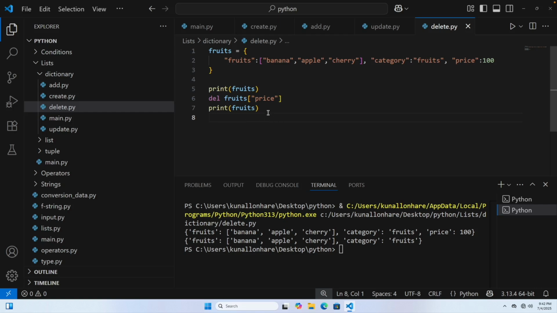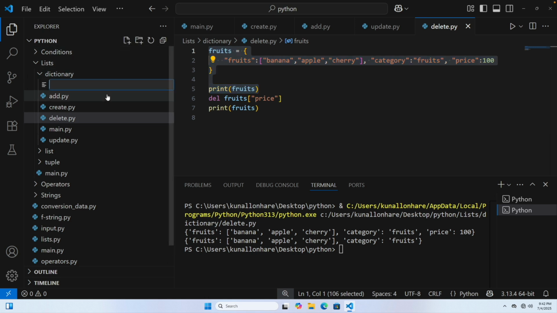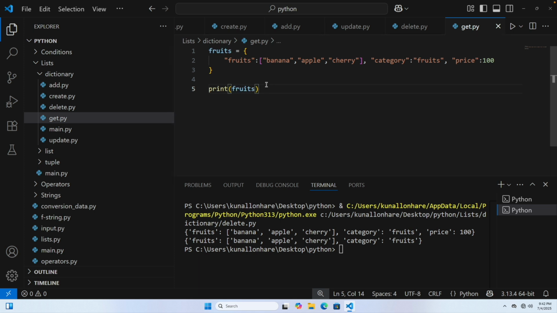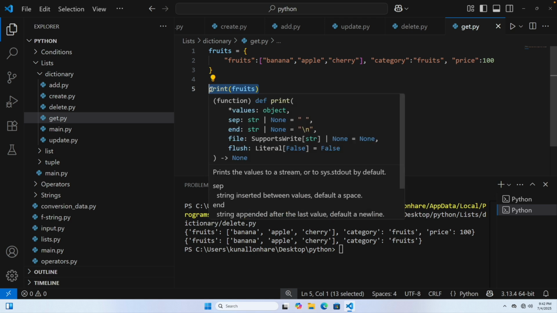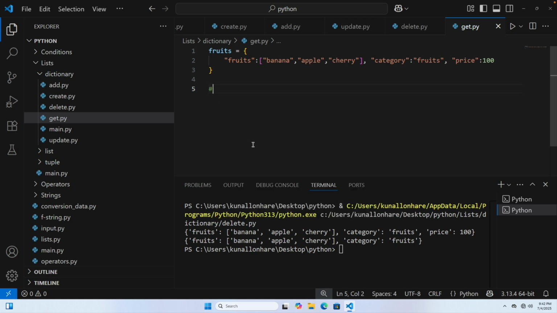Okay, very cool and great. Now let's see how you can get any information. So I have this list here. Now let's say I want to get something. For getting anything, you can just put the dictionary name and dot get. This is how it will work. Now let's say I want to get the price, or let's say the category I want to get.